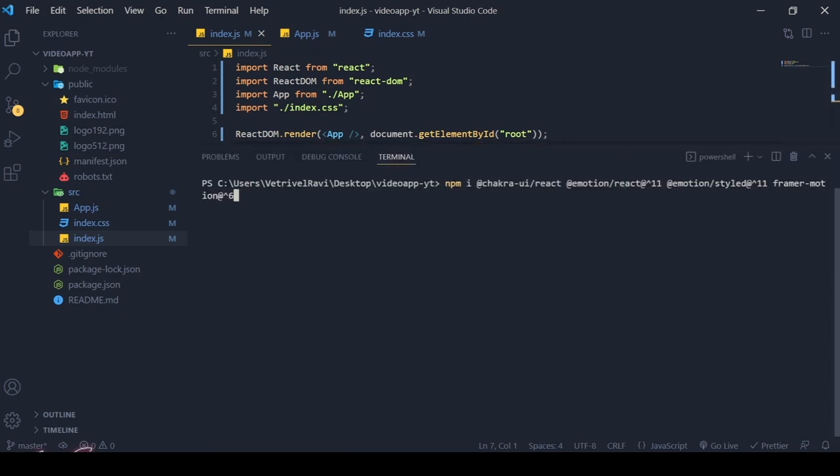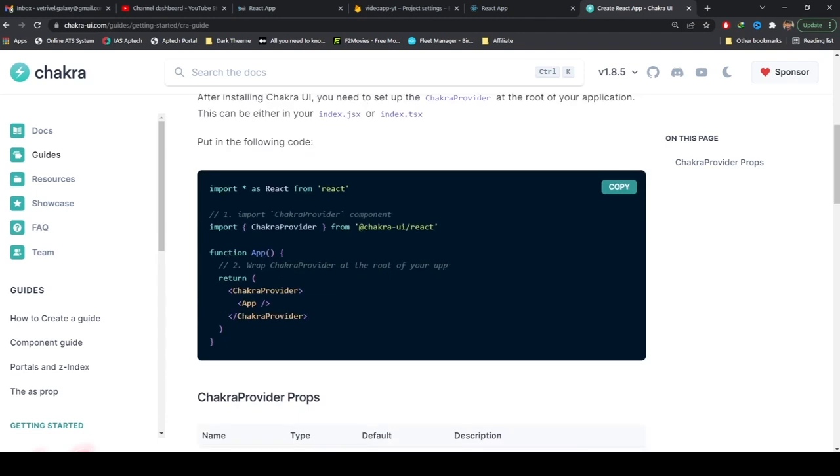So that will install Chakra UI for React, and the emotion styled and framer motion for animation, which come with your Chakra UI animation, all those things. If you hit enter, that will get installed. And next what you need to do is wrap your project with the ChakraProvider. Then it will load all the utility classes for your project. So this is what we need to do.